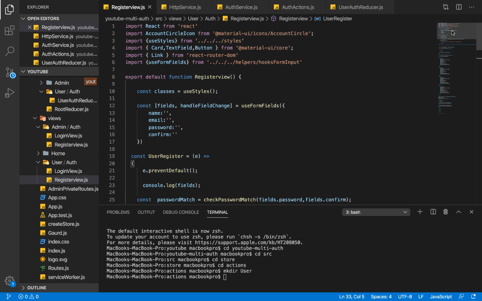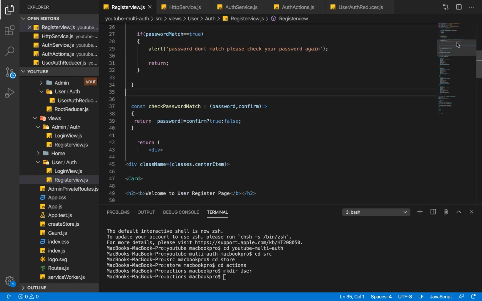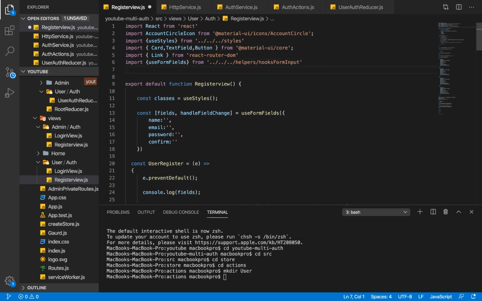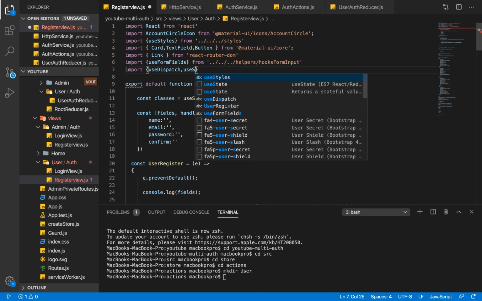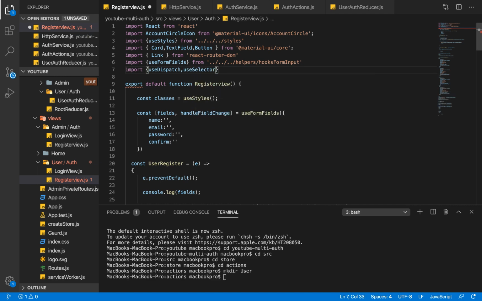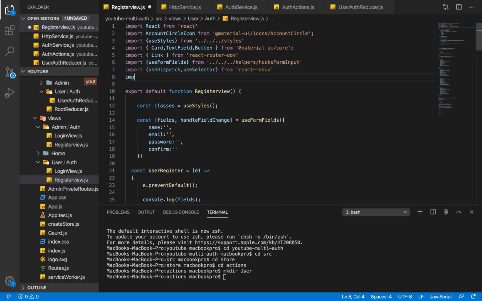And right within our register view, we want to be able to use React Redux in here. We just need to import useDispatch to dispatch events and useSelector to select whatever state we want to access. And this is going to come from React Redux. And now that we have this imported, we are also going to import our action.